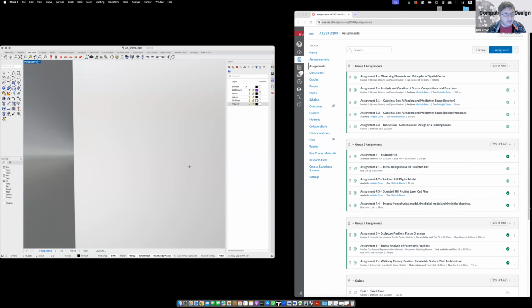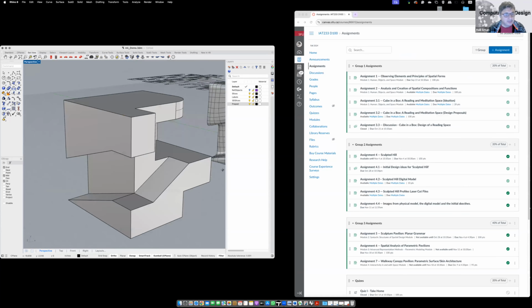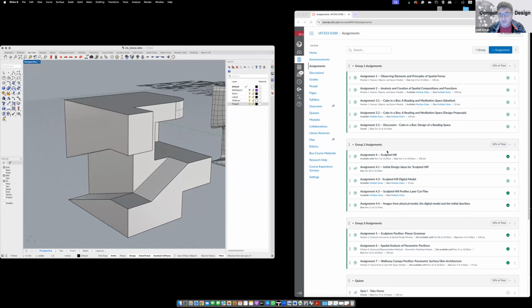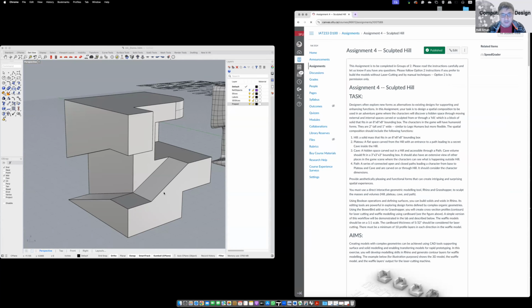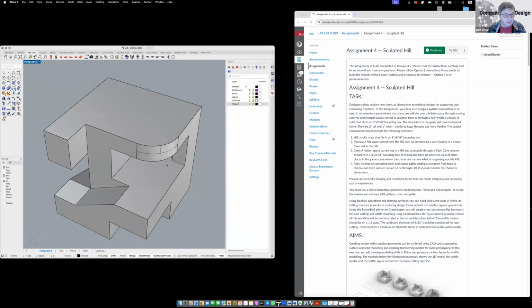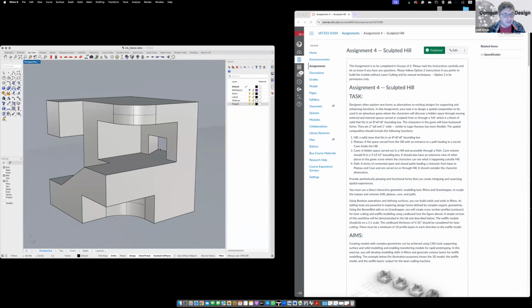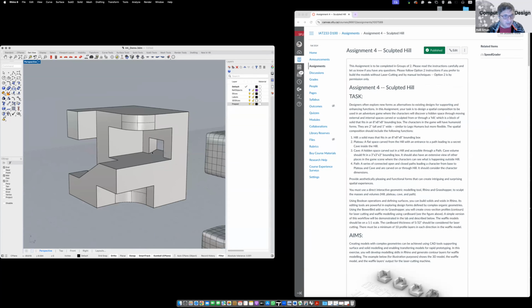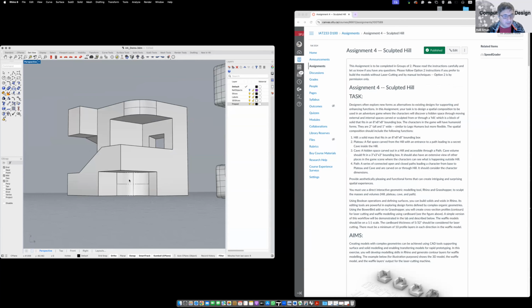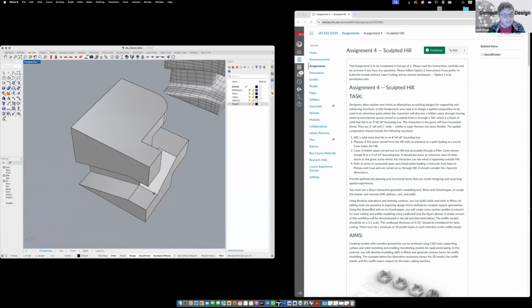This object that you can see is following the Sculpted Hill description, which has three features. It's a ramp, a path, a plateau, and I created a little bit of a cave here. It's not a very interesting design, but let's leave it. I created some hiding space here, that's for fun.